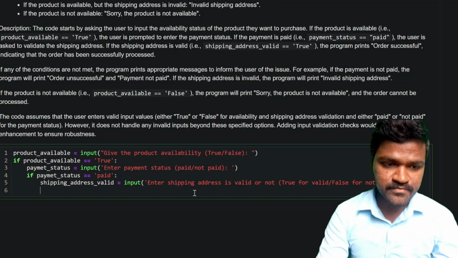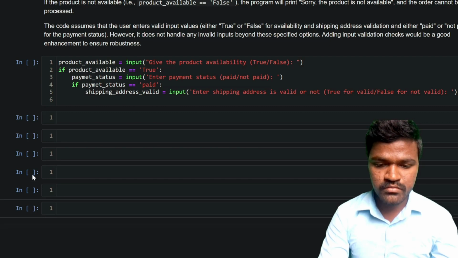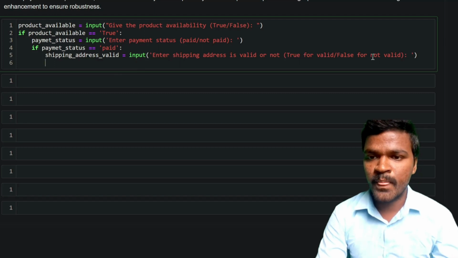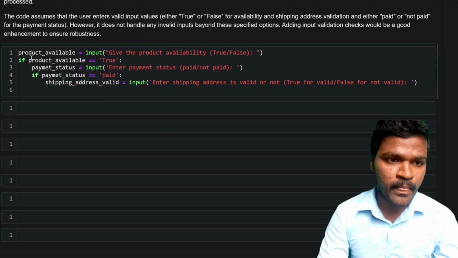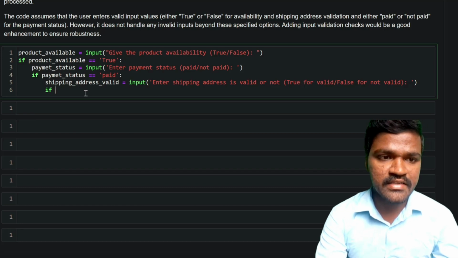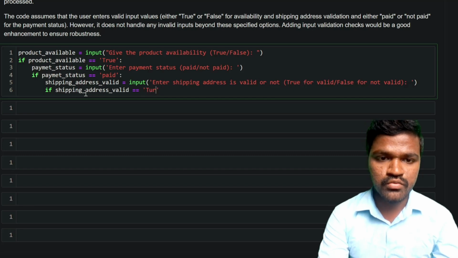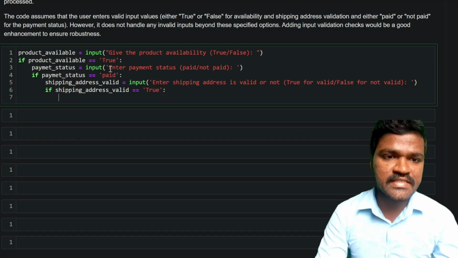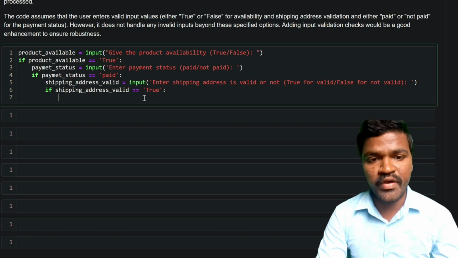So this is how I can read the input. My head might be disturbing to you, so I am putting some more things like this. Now I hope you can see this program. Now we have checked these many conditions. One is product availability; if the product availability is true, the payment status is also checked. We need to check the address, right? Shipping address. If the shipping address equal to true, and if all these conditions are met, the product is available, the payment status is paid, and the shipping address is also valid, which is true.